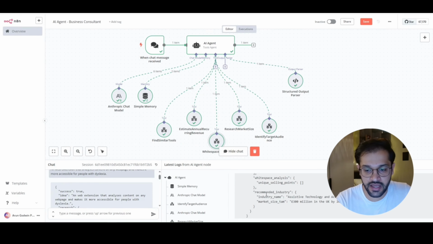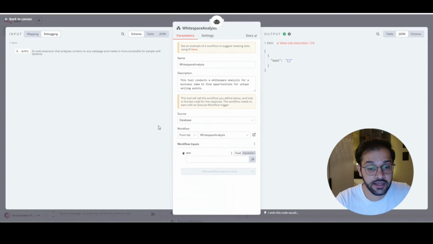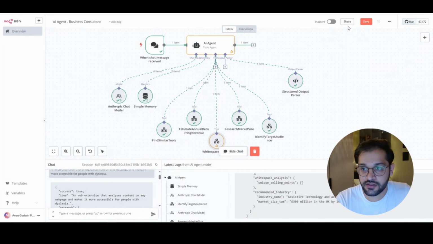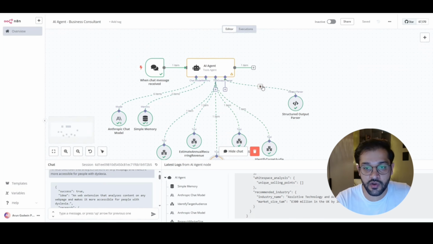Okay, that's great. I actually noticed that the Whitespace analysis keeps coming back with nothing. And the reason why is because I didn't add the chat input into this node. So let me just do that. And I'll save this. I'm not going to rerun it for now.